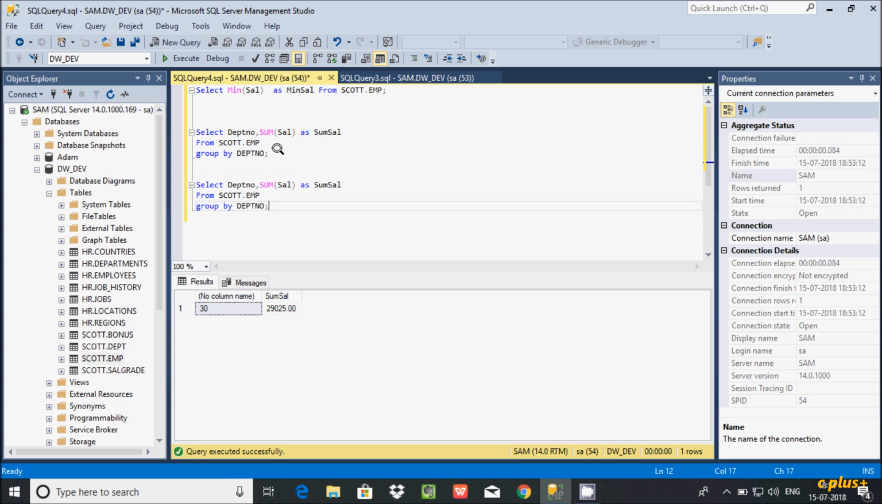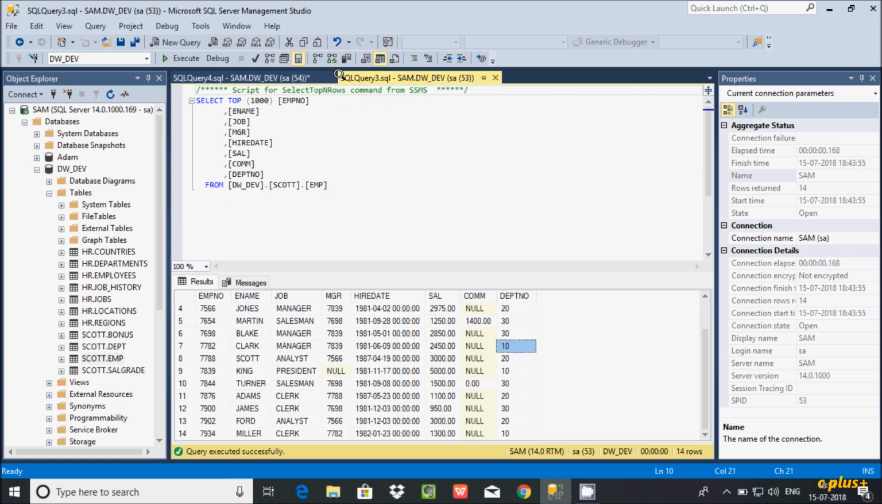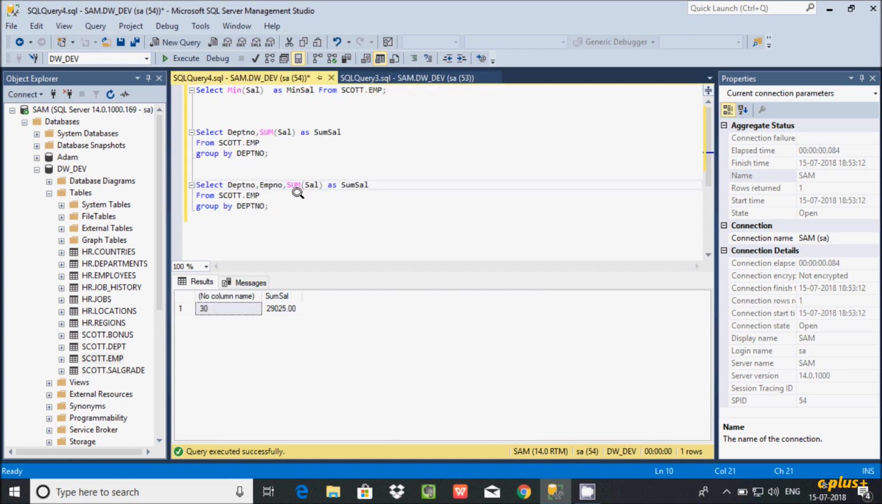Now after select DPT number and sum, I'm going to include one more column, emp number. So I'm adding one more column to show you. This is the emp number, and here sum, this will be okay, from table emp and group by emp.